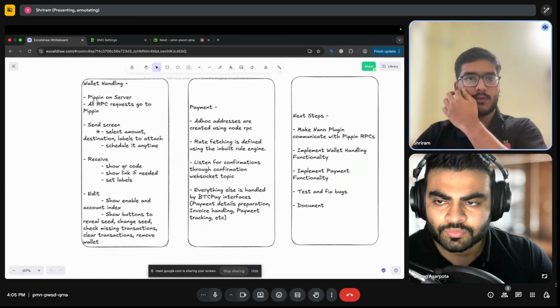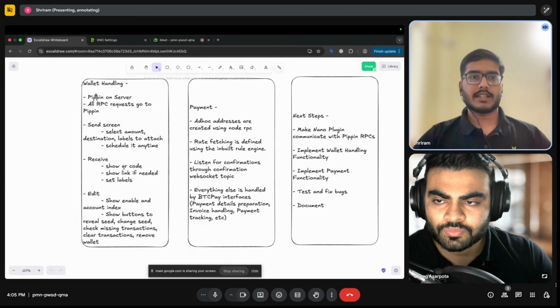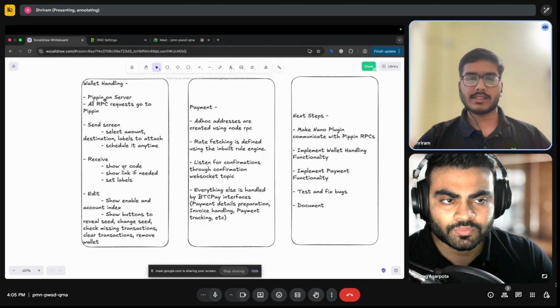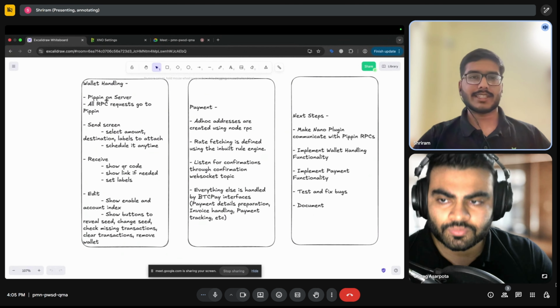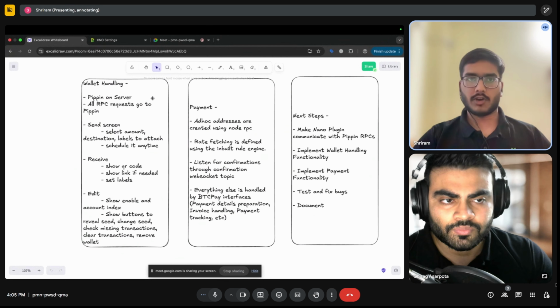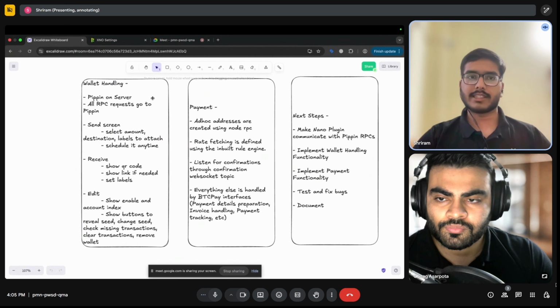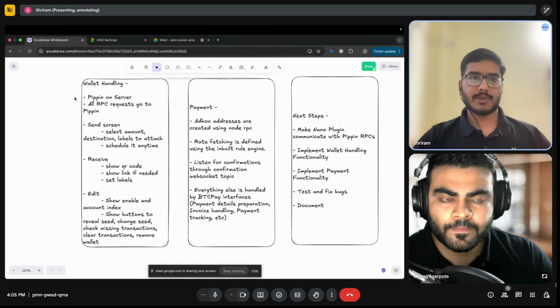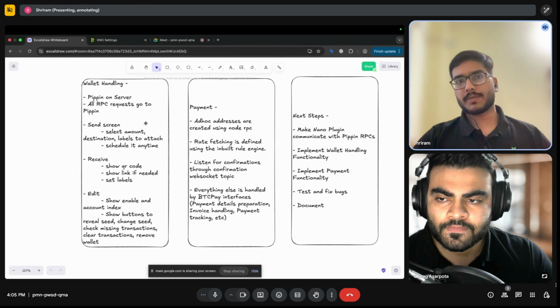First phase is basically wallet handling. Alongside the Nano node, we'll be running Pippin on the server, because that makes it a lot easier to handle the actual wallets and the RPC calls, as Node Wallet is not really production ready, whereas Pippin is. All our RPC requests will directly go to Pippin, and Pippin will handle the wallet RPCs while it will forward the other RPC calls to the node itself.